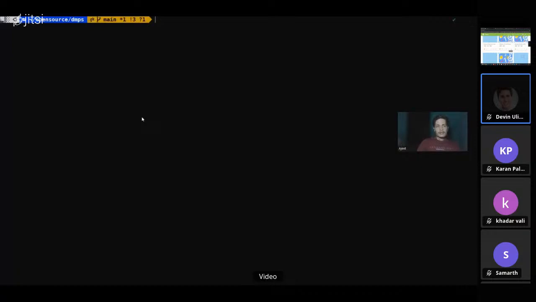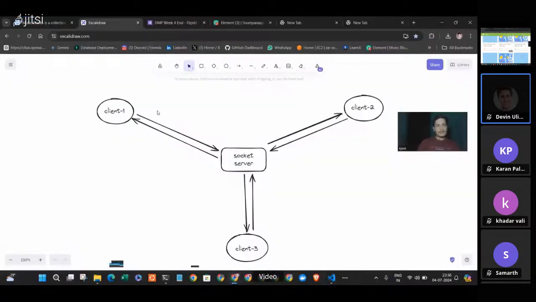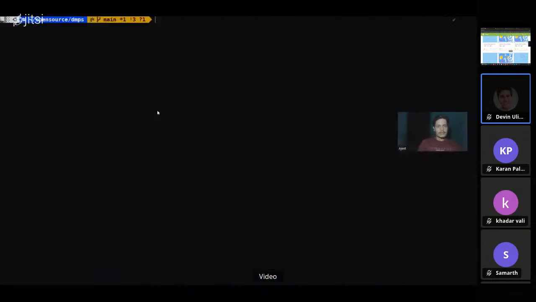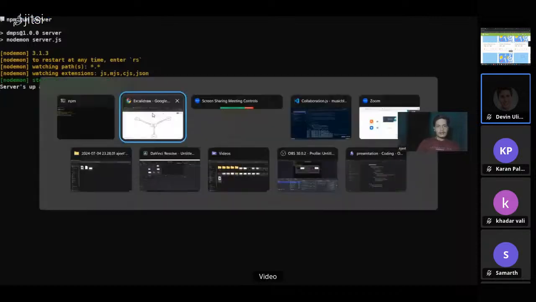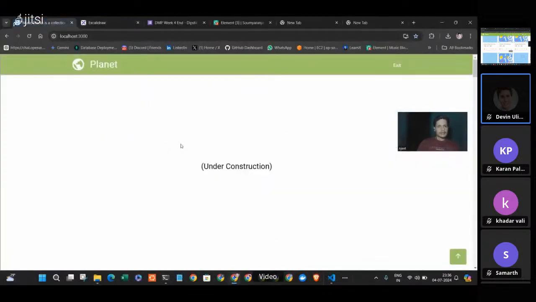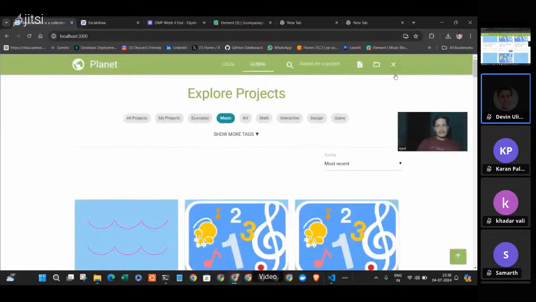And for the demo part, like how the changes will be shared, and how the clients basically will be connected. For that part, let me start my server. So here my server is started, and this is the client basically. Here is the client, this one.